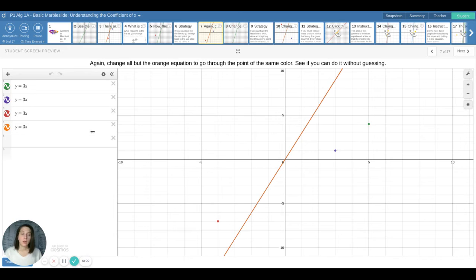Now again, you are not going to change the orange one to go through the green point. You're going to change the green equation here. Once you get that one, you'll go on to get through the purple point by changing the purple equation, and then go through the red point by changing the red equation. Pause here and do this in Desmos.